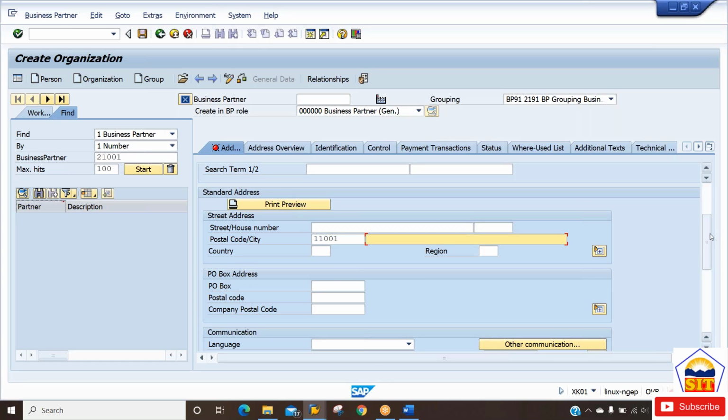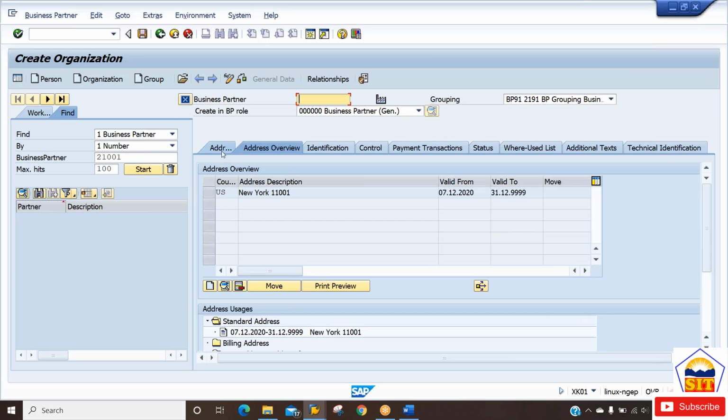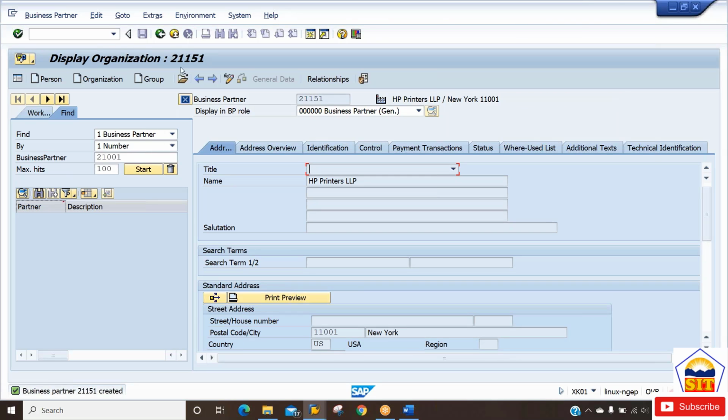Then we can have here the city name, country ID, and we can go down. Here we need to also give the language. So let's have the language as English. Now we can click on the save option. If you want to give information in another tab, you can provide that information. So here we can go and save this information. So my vendor, my business partner is now created.